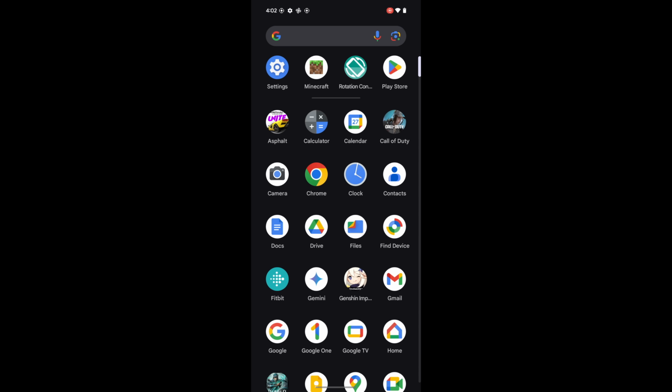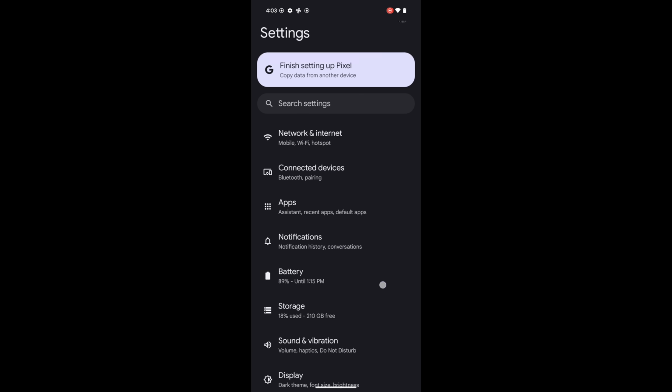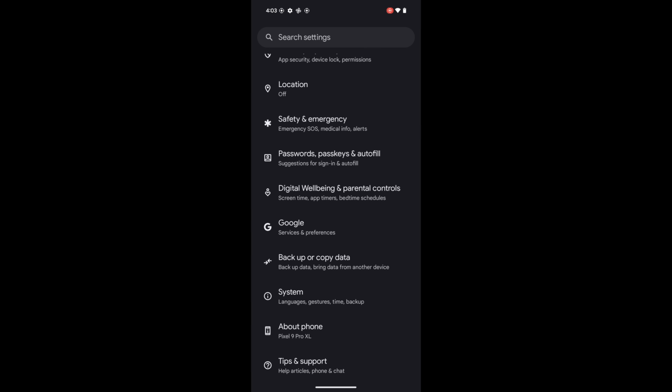Basically, what we're going to do is find our settings. From here, we want to scroll all the way down to the bottom, About Phone. From here, we're going to find our build number and tap on it a few times. It'll give you a prompt letting you know that you're now a developer. We're going to back up.